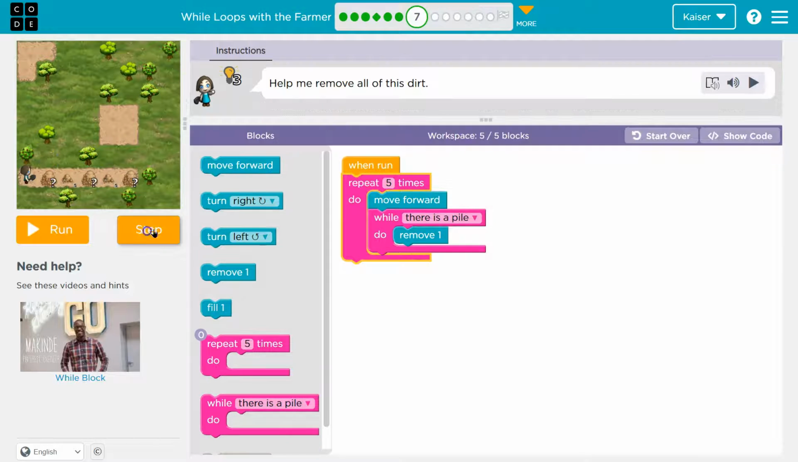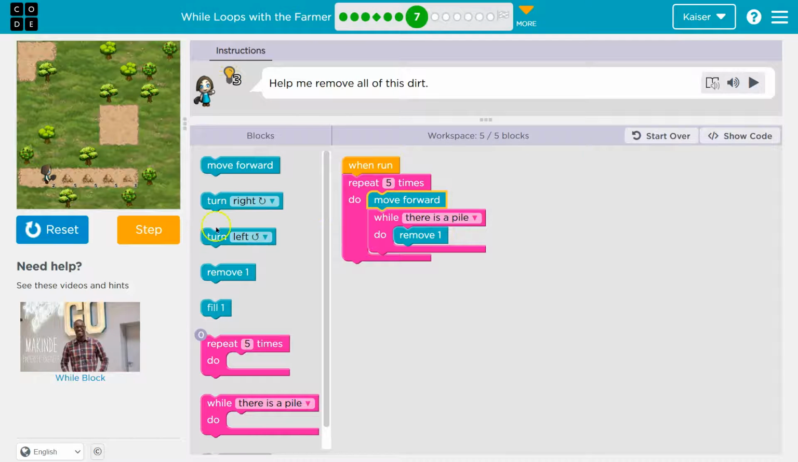First move forward, step, click, I'll move forward. Then what? Is there a pile? I'm going to remove, the pile's done. So it now drops out. I hit the bottom of this. I got to repeat this 4 times that I should move forward. Then pile. Repeat blocks are really powerful, especially when you're nesting them with while loops.